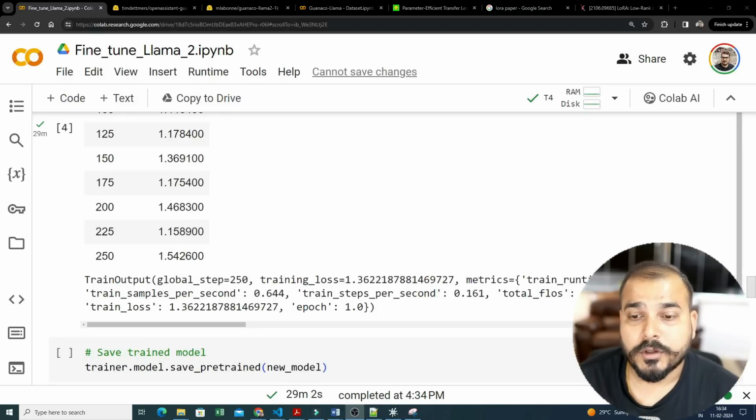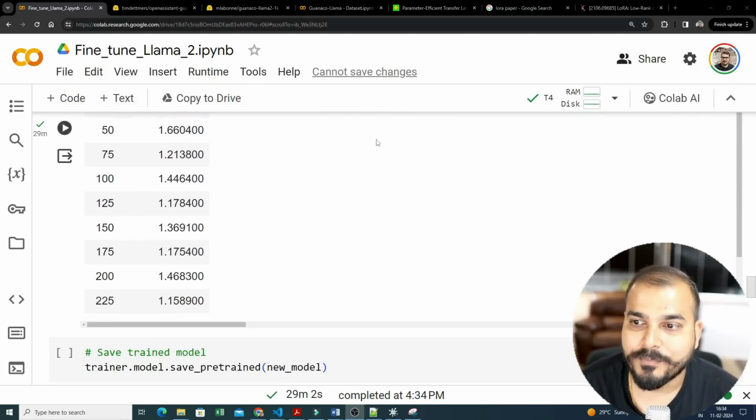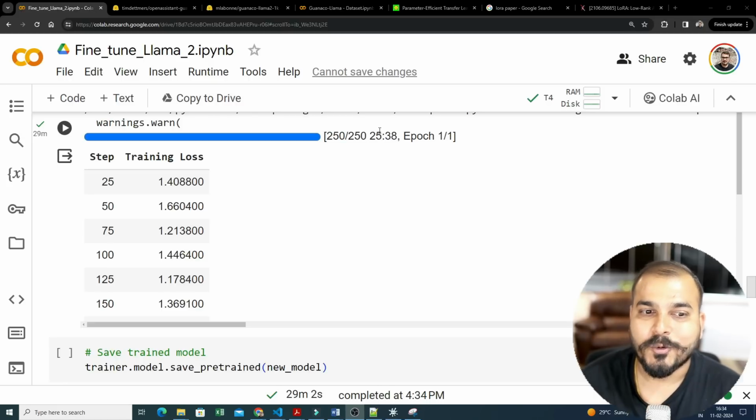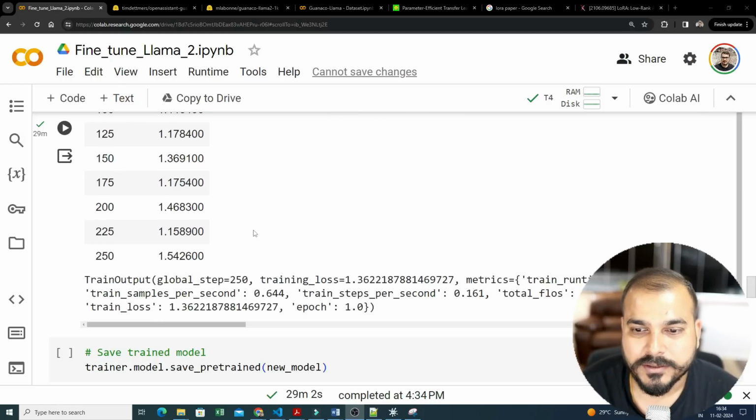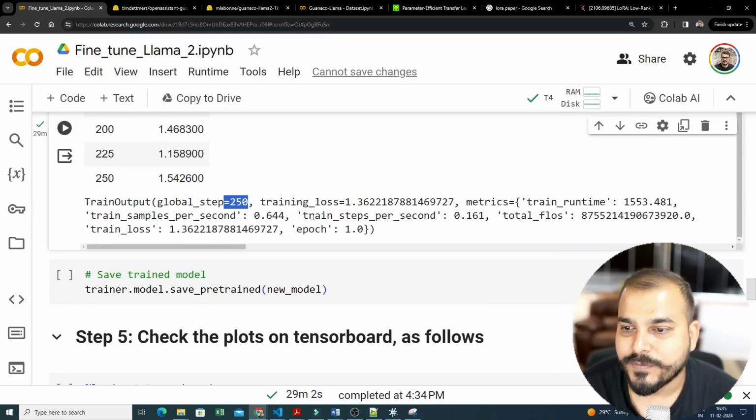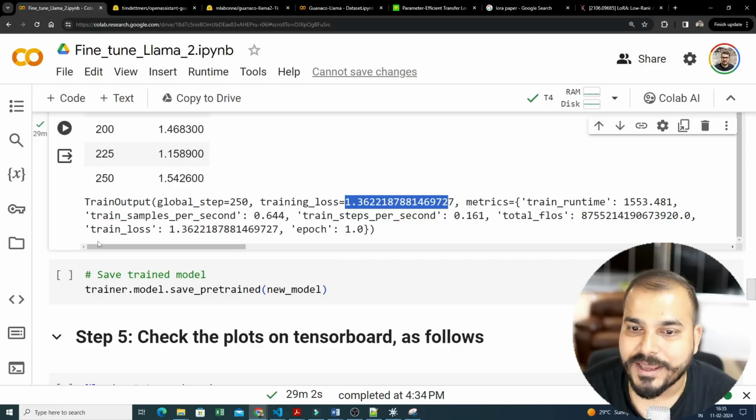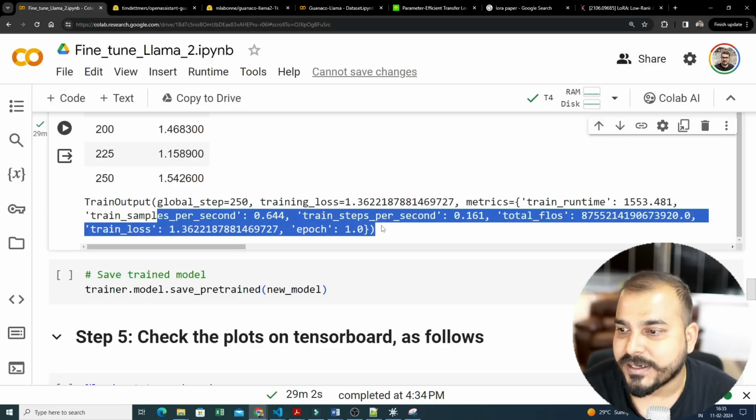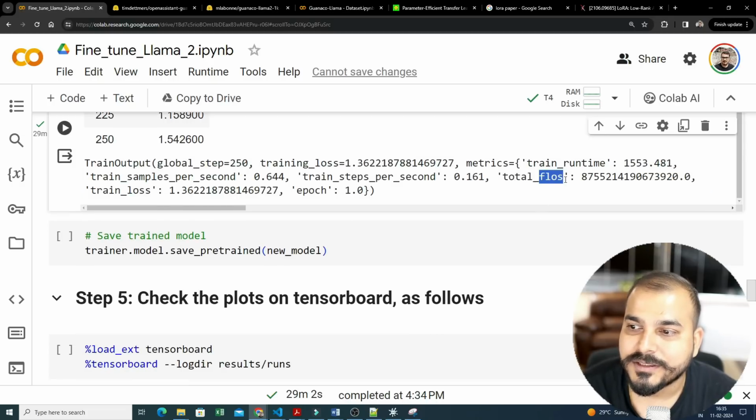Thank you. So guys, finally you can see here the 250 epochs or 250 steps have completed. It took 25 minutes. And again, this is in Google Colab. If you have the paid version of Google Colab, it will probably take hardly 5 to 10 minutes to complete. Okay. So over here, you can see the global step was 250, training loss went to 1.36, metrics, runtime, training samples per second, all this information is basically done. And please remember this particular word, which is called FLOPs. Total FLOPs, because I'm going to discuss this in my next video also.